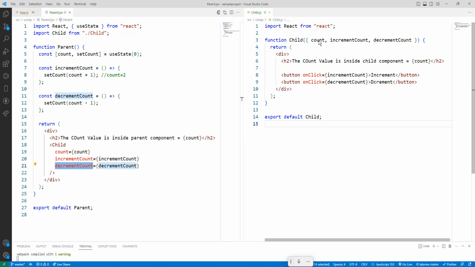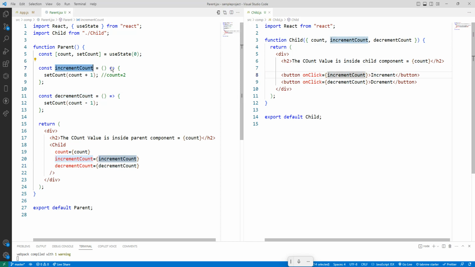So the count value is 0, so that is why it is showing a 0 here. When I click on this increment button, it is calling the onClick event and it is calling the increment count. So this increment count functionality is implemented here. So it will go here, increment: set count, count plus 1, which means it is going to set the count value to 1. So again this count value is 1, so that is what it is displaying here.